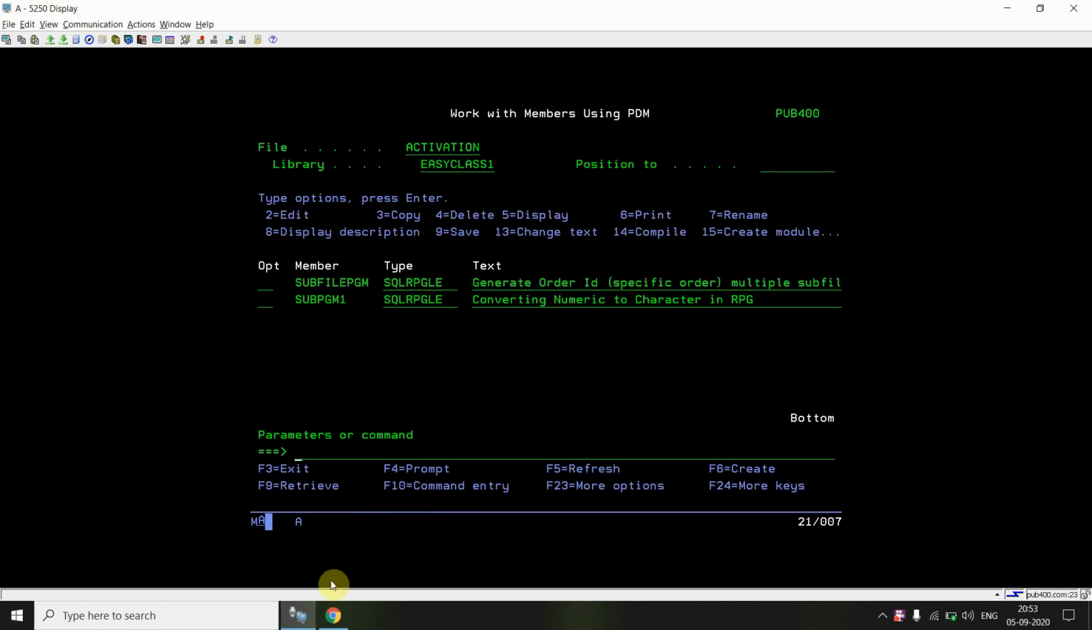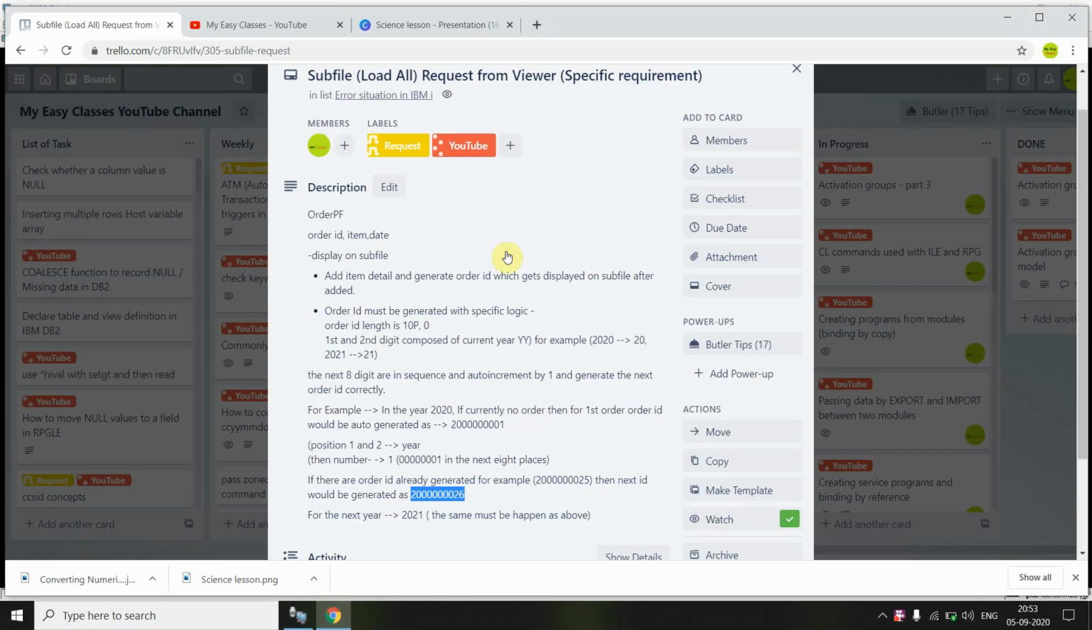So this is the functionality I wanted to show, which was requested by one of our channel viewers. This was the demo of how we can generate an auto-increment order ID based upon the year, and how we can handle that in the load-all subfile. Okay, so that's all. Thank you and have a nice time.